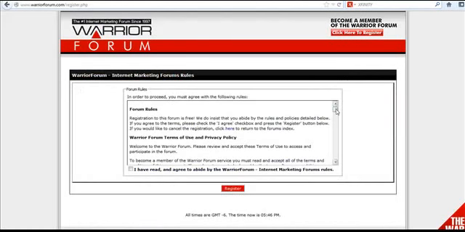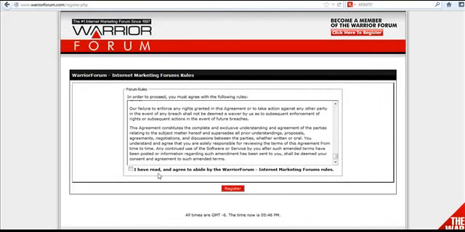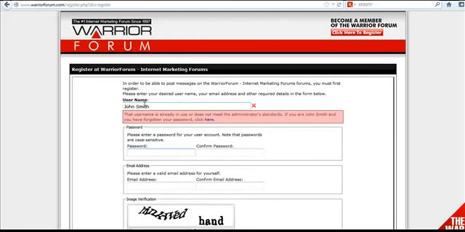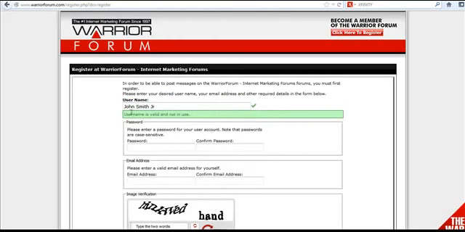And inside here, you'll want to read the forum rules and then choose I have read and agreed to abide by the terms here, and just select register. The next thing you want to do is put in a username. I would recommend something like a first and a last name type thing. That one's obviously taken. So just put in a first space, and a last name.